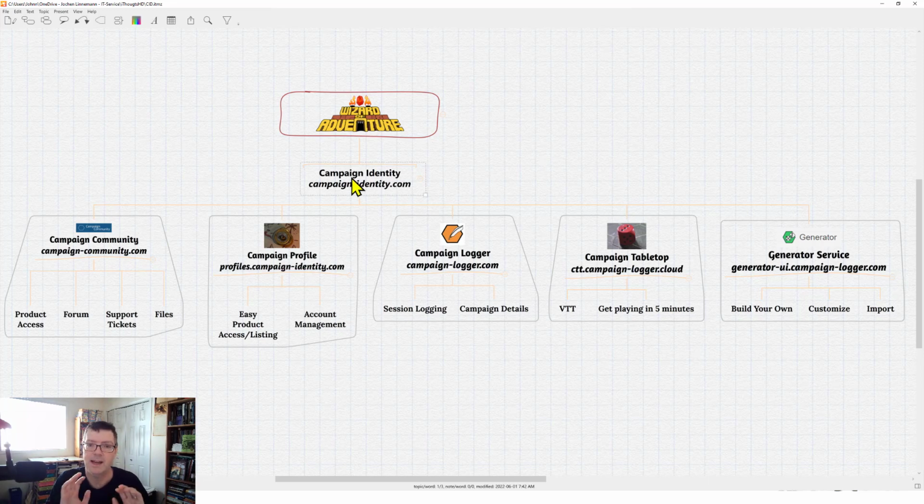Now, once you've got a Campaign Identity, that works at Campaign Community, in the Campaign Profile, which I'll show you in a moment, for logging into Campaign Logger, for using our Campaign Tabletop virtual tabletop software, and for generator service. And we have more apps and things coming in the future, and they will all work off of the one ID that you've created through Campaign Identity.